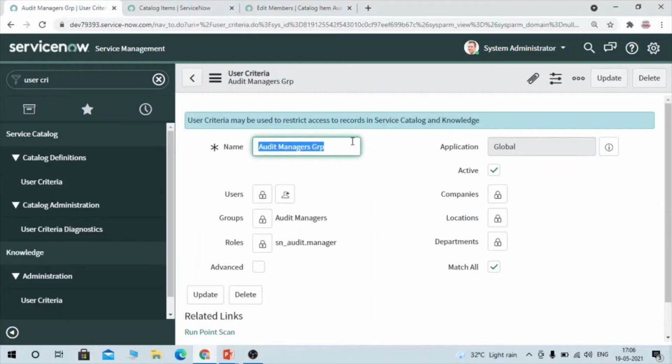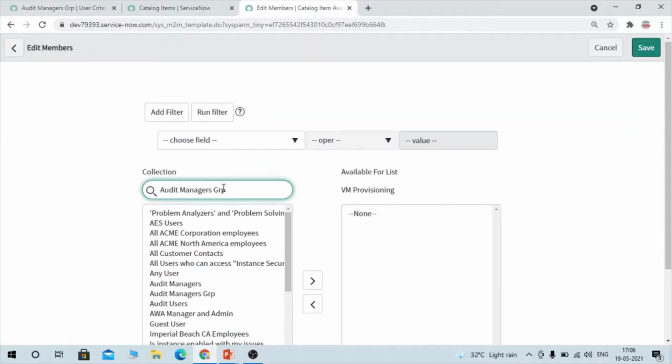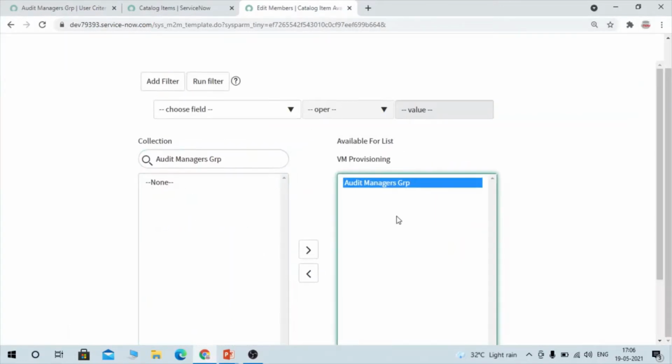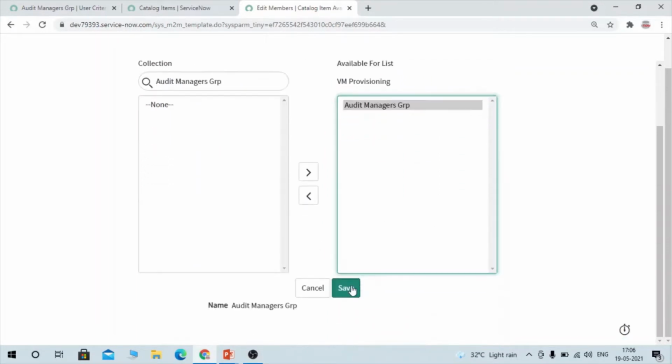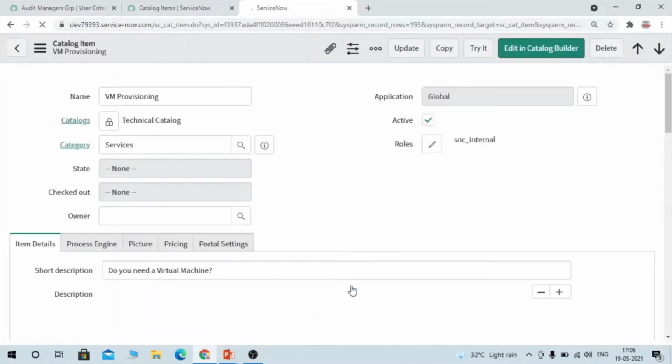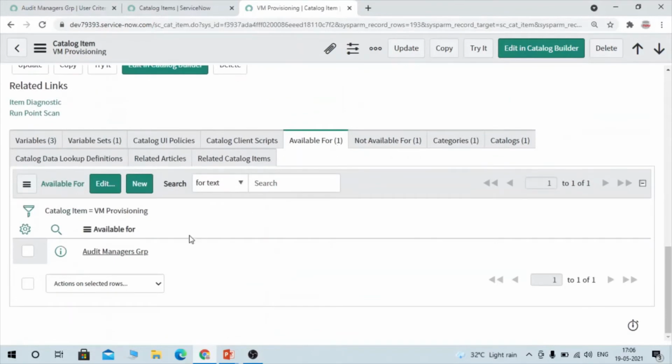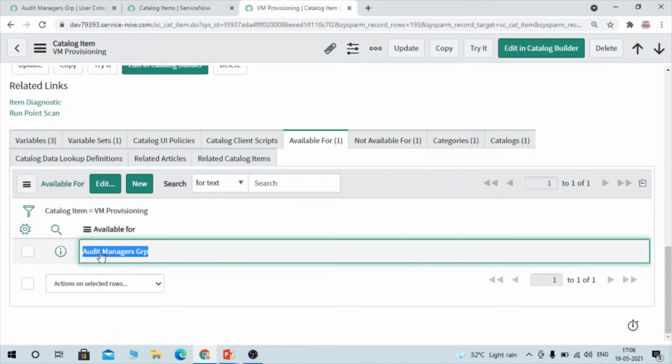So what is the name of our user criteria? I'll just copy it and paste it here. You can get this, right? You just have to drag this side and save it. So now this catalog item will be visible only to whoever is part of this group and whoever has the role as underscore audit dot manager.